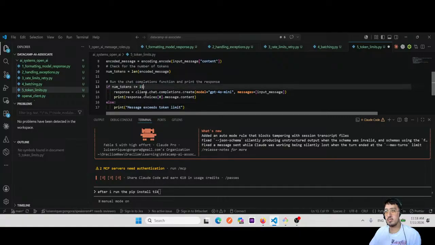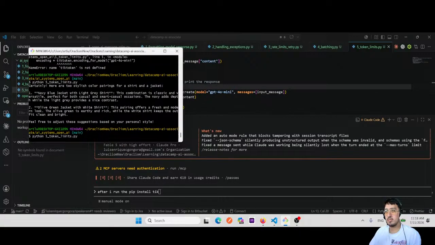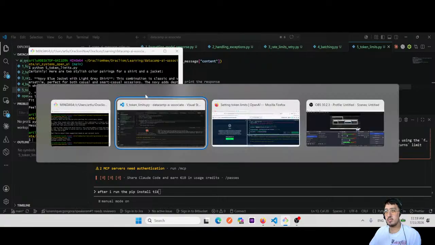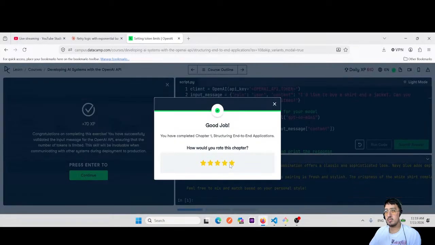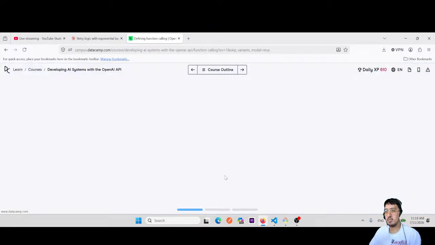So if I put like 15, let's say, if I get the same issue, I pass the token limit. Good. Nice. So we finished this first chapter.